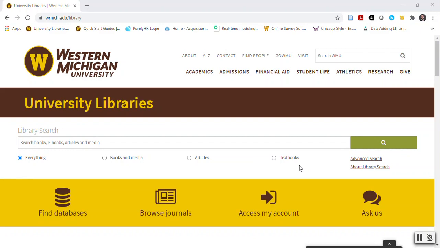Hello! This lesson will show you how to access Library Search to find a book. First, from the library's homepage, notice the white Library Search bar. You can use this bar as your entry point into Library Search. Once you search for something here, you will be taken to Library Search where your search results will be displayed.